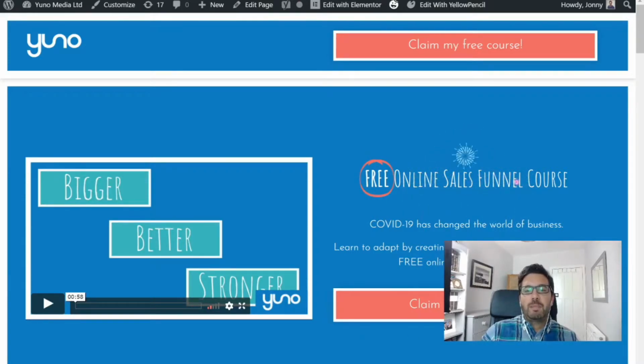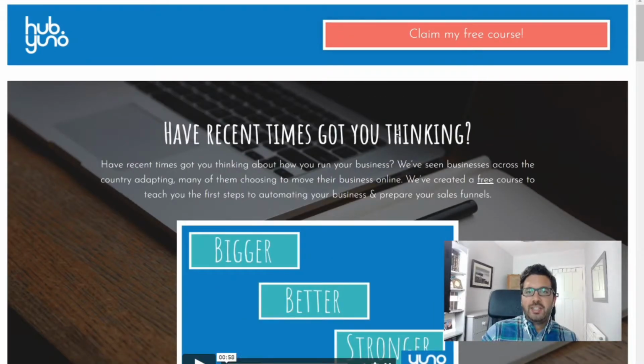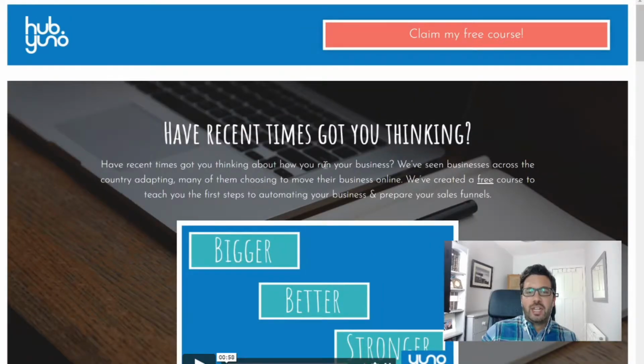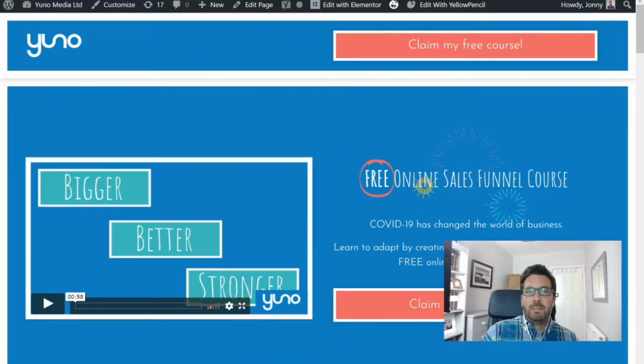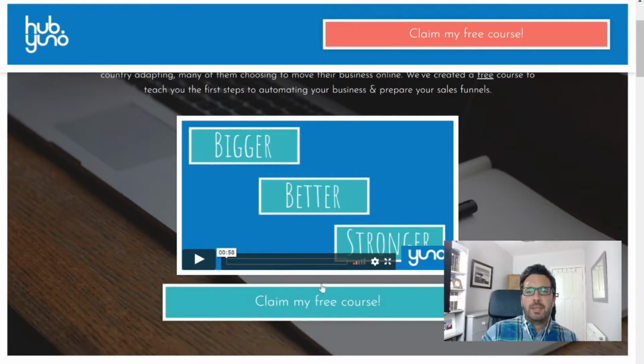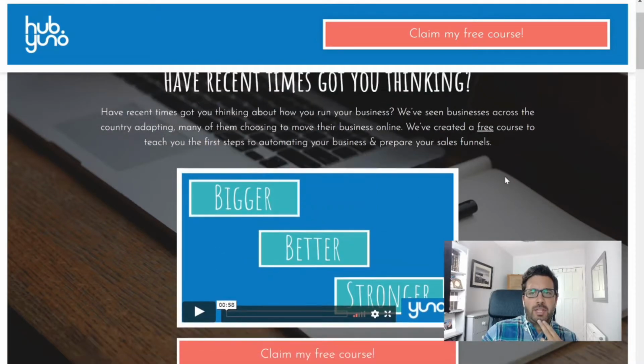So if you go back to the pages and have a look at them, we changed this from the side to the center. We kept the video the same. We also changed the background image, obviously, but we kept the claiming button the same on there as well.